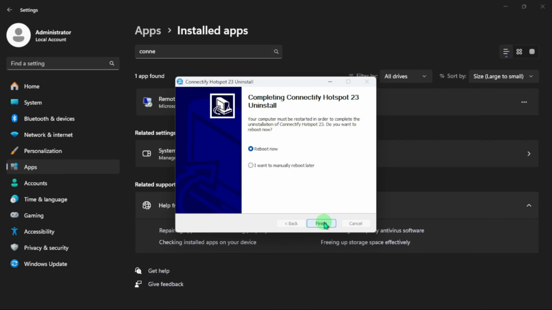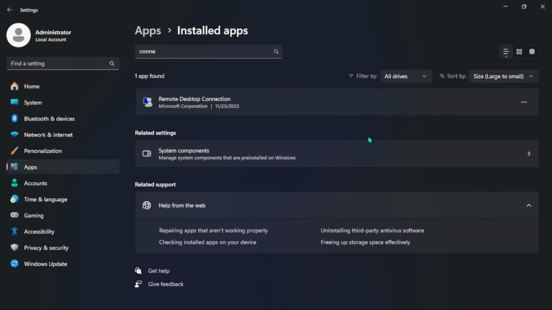The uninstall is done. I don't want to reboot the system now. I click finish. But again, don't stop there. Here's the pro tip I talked about.